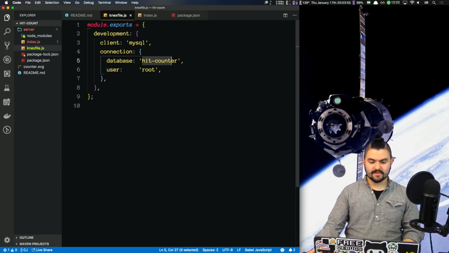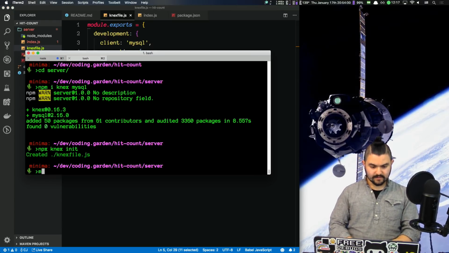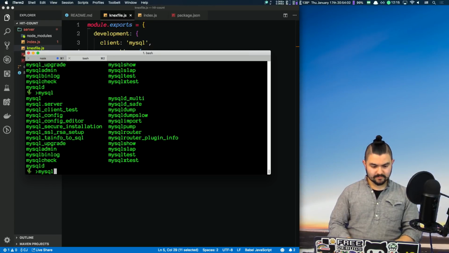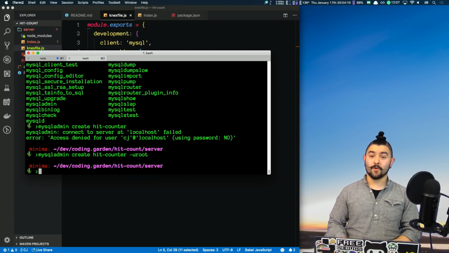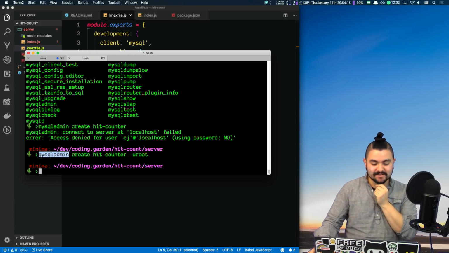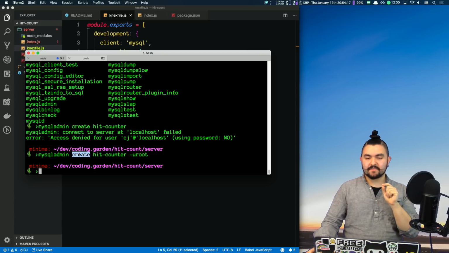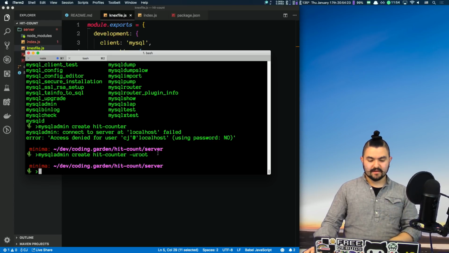I need to create this database, so how do I do that? mysqladmin create, user root. Oh, okay. So when you install MySQL, it installs this command called mysqladmin. Create is the command to create a database. I want to create the database called hit counter, and I just did that as the root user.